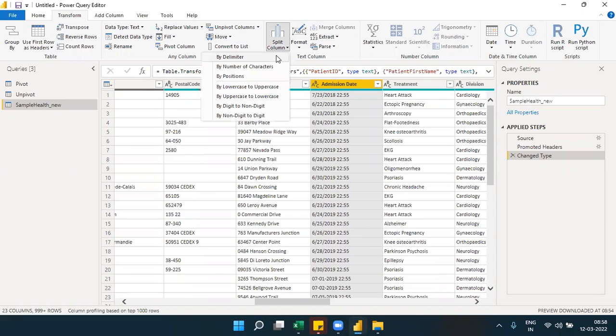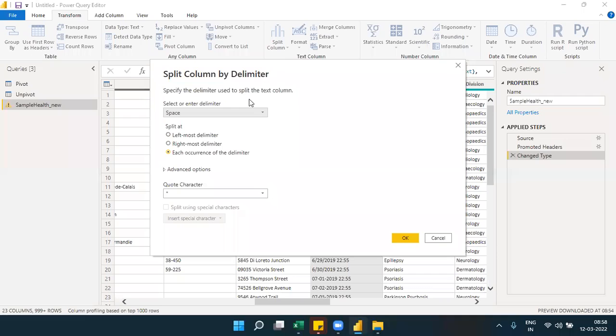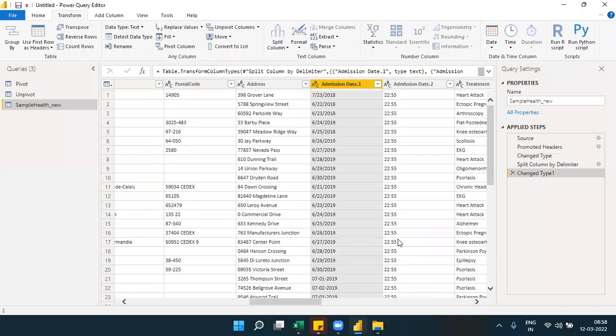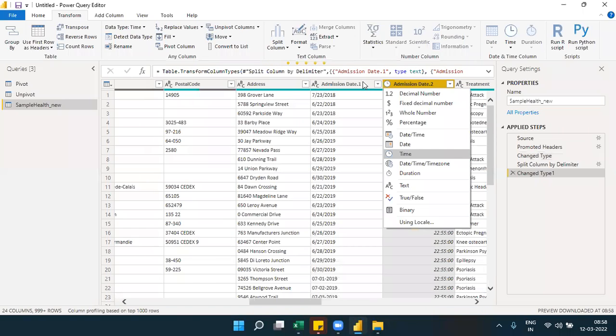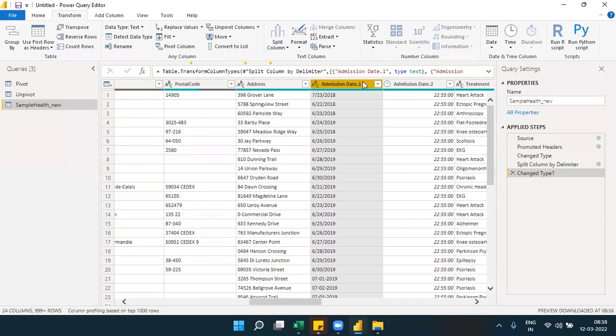Split by delimiter, where at each occurrence I say okay, I want to separate it. It was separating it correctly, and you can see that the time part suited perfectly, but the date is still in the form of normal text. I still need to bring it into date format, in one format.